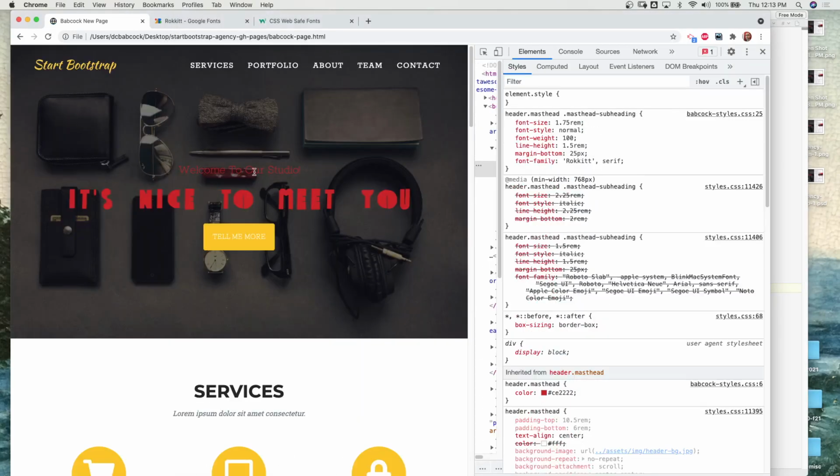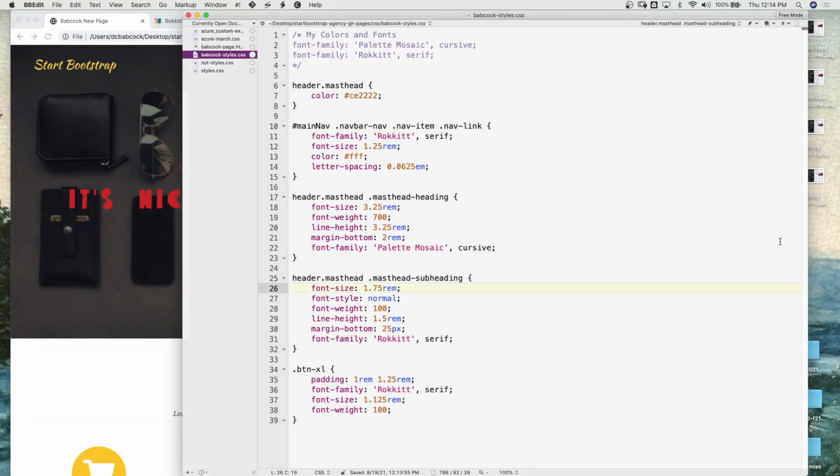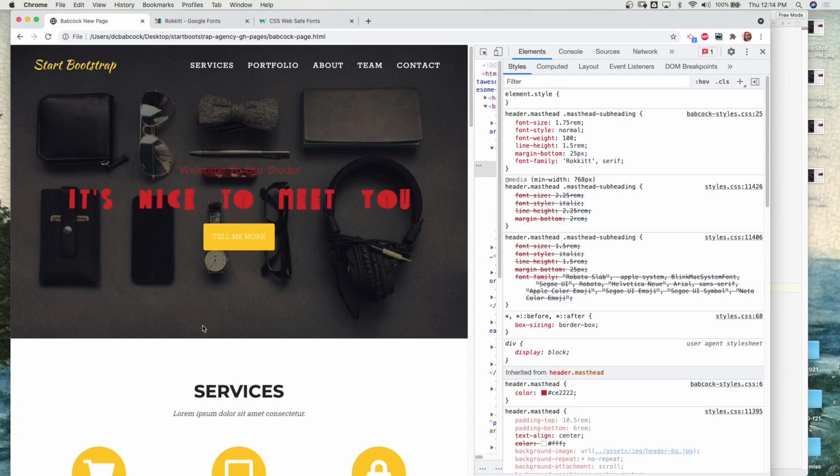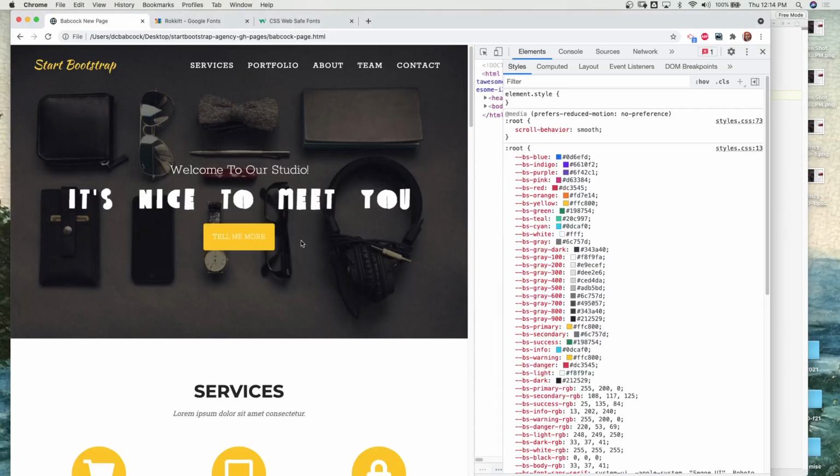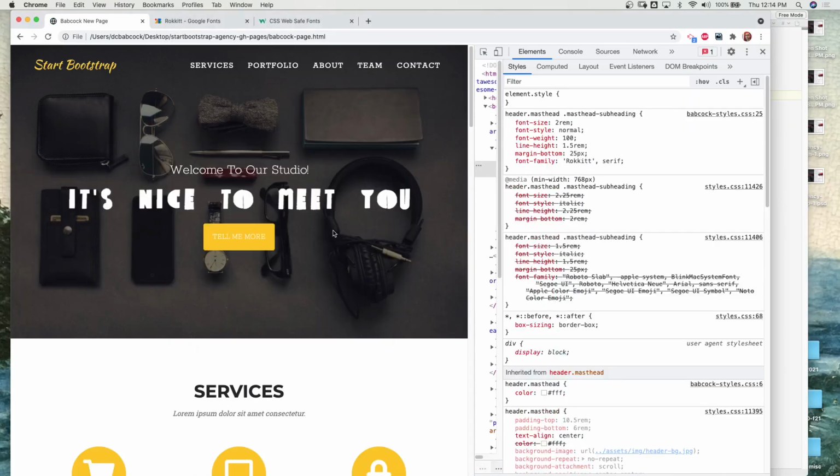So that gives us bigger type at a lighter weight and non-italicized. Let's pretend we like that. I think I actually want it bigger. Let's just go for 2. There we go. I'm not liking the color. I'll just change this back so I can see it. There we go.